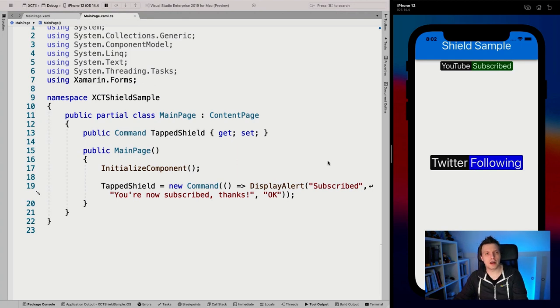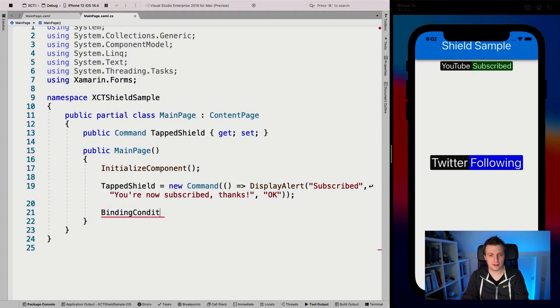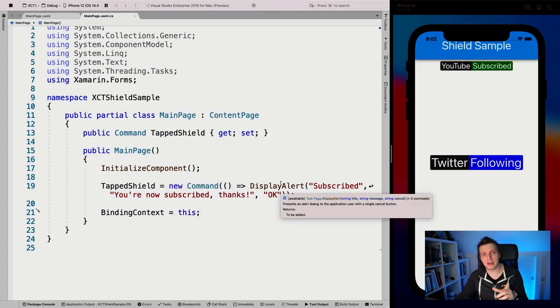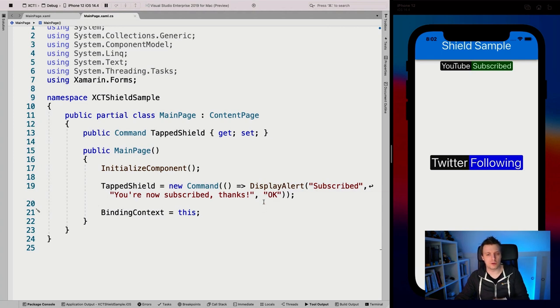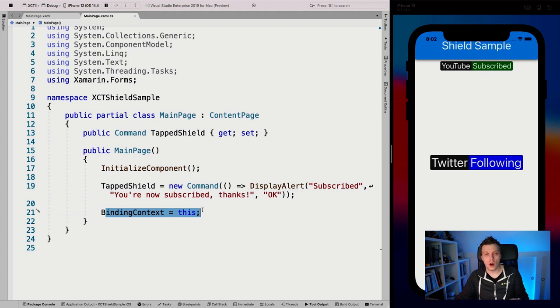I do, because I forgot to set the binding context here. Binding context. Context is this. There we go. So if you want to know more about data binding, a playlist should pop up in your video right now, and I'll put it in the video description because, you know, with the data binding, it's going to look for this property, and it has to be a property. But we need to set the binding context, right? It needs to know where to look for that property, and we're going to set it to this.